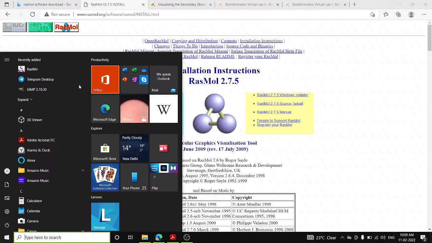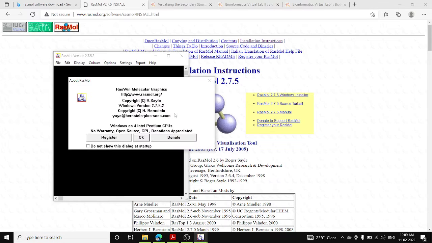I have already installed it, so I get this icon over here where I have installed several software. I'll just click on it. Once I click it, you'll get this completely black window. After that, you need to open the file.